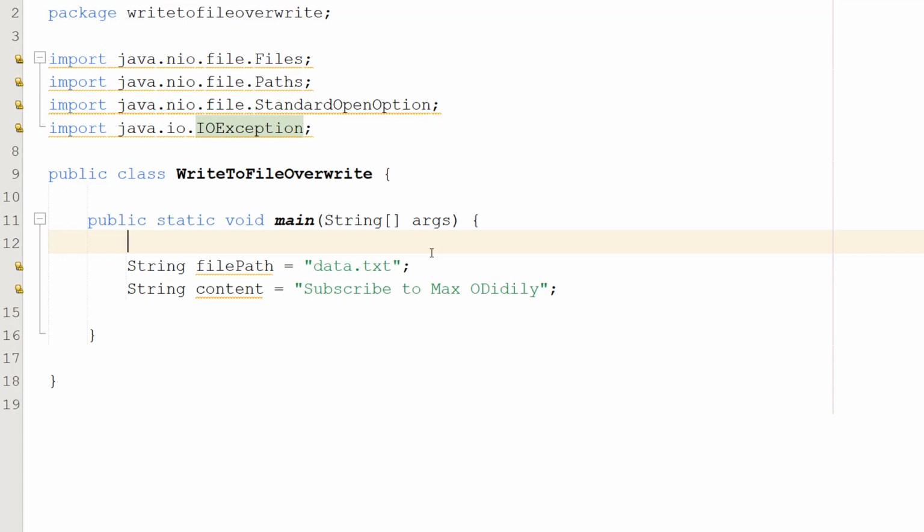If the file you want to write to isn't going to be located in the default directory for your project, you need to make sure you include the right subfolders, so the file's where you want it to be. And then we're going to do string content equals "subscribe to Maxo Diddly". This is something you should do, but this is going to be what we want to write to the file.